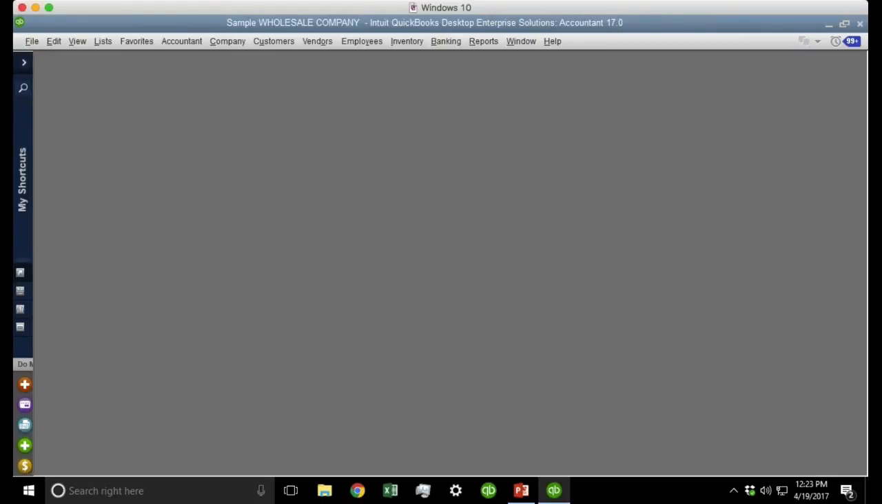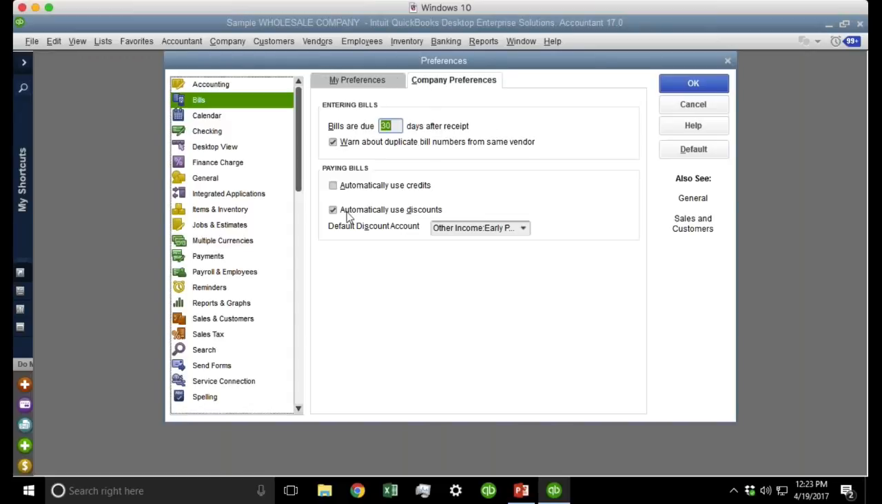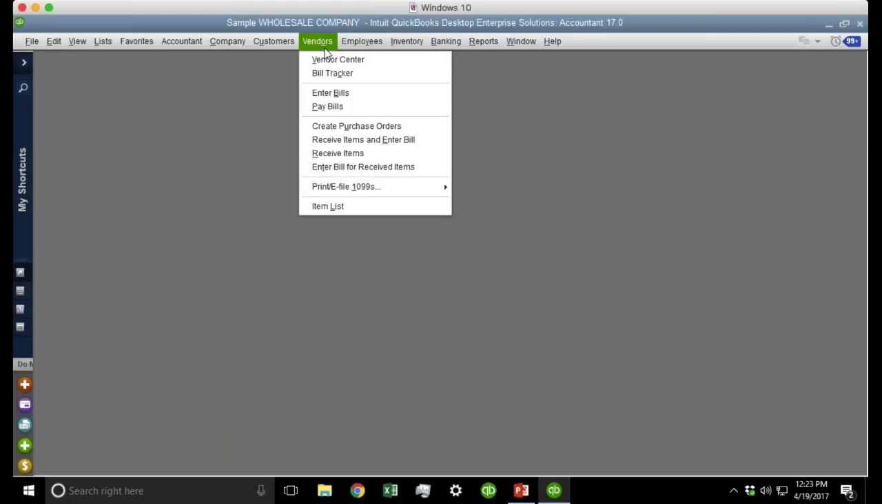Let's move on to vendor discount, which was really the context in which we started talking about this. I turn on the preference. Again, let me just make sure that we don't lose track of this. We turn on this preference here called automatically use discount. So in this case, it's different. In this case, when I go pay a bill that gets the discount, QuickBooks will pre-calculate it for me before writing a check.